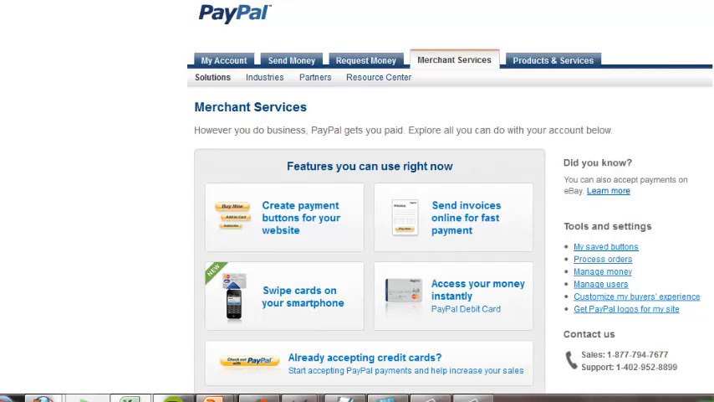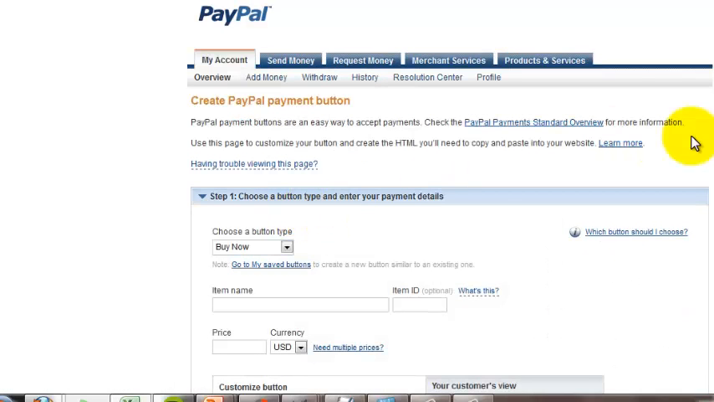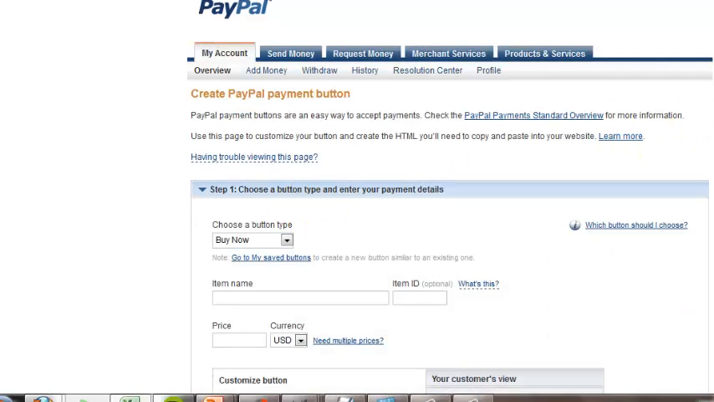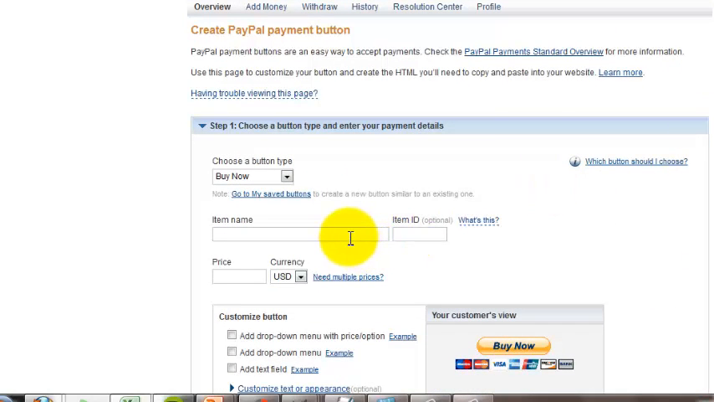Starting out, we're here in your PayPal account. We're in Merchant Services. Just click on that. That's how you get to this page. Just go ahead and hit Create Payment button for your website. And here you are in the button creating portion of PayPal. We're just going to do a little practice button and make it a little $30 button.